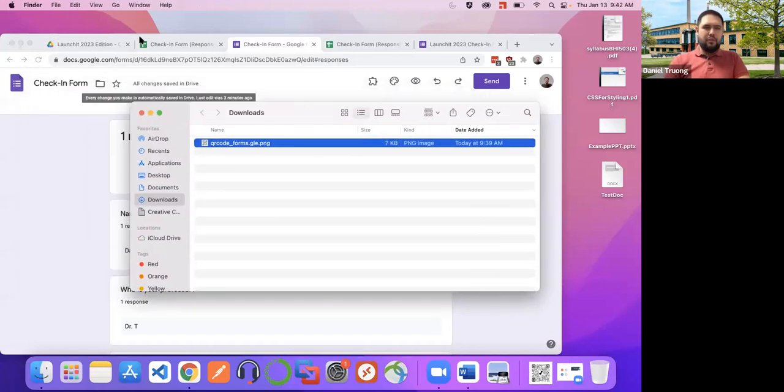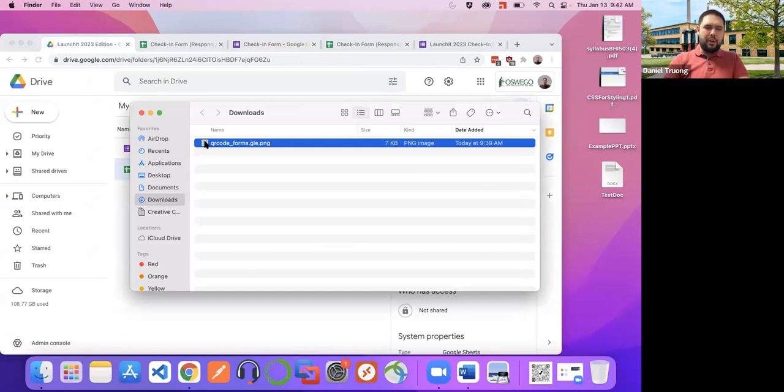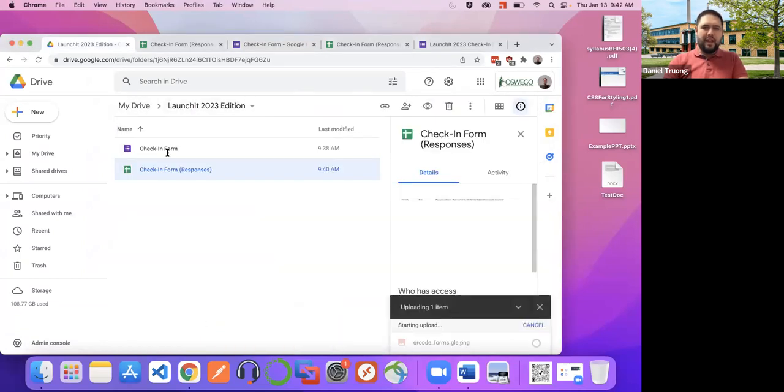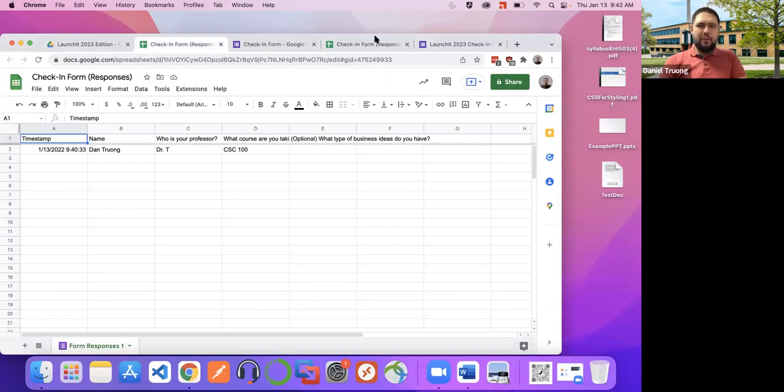And what I usually like to do is upload this QR code into the same folder as that event, so I have something to work off of as well. And that's pretty much all I got for the check-in form thing. So I'm open to any questions if anyone has.